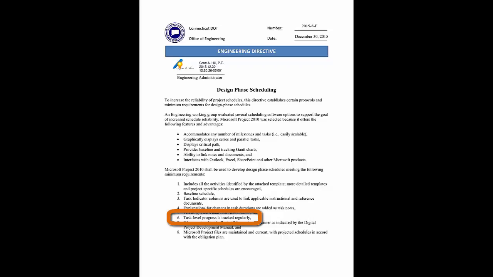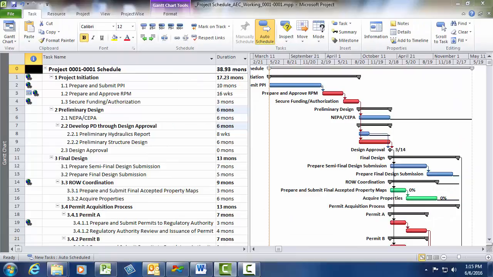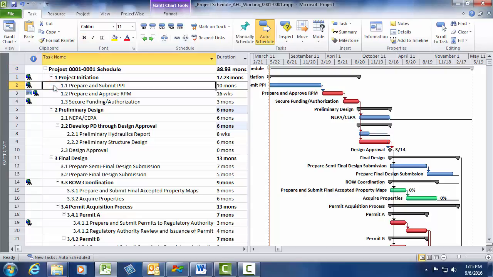This requires tasks to be actively tracked by percentage complete. You do this by selecting a task and clicking on the percentage complete in the schedule ribbon. For example, I've been working on the PPI form for about a month, so I update the percent complete by clicking the 25% button. Now once I've completed the task, there are 2 things I'm going to do.